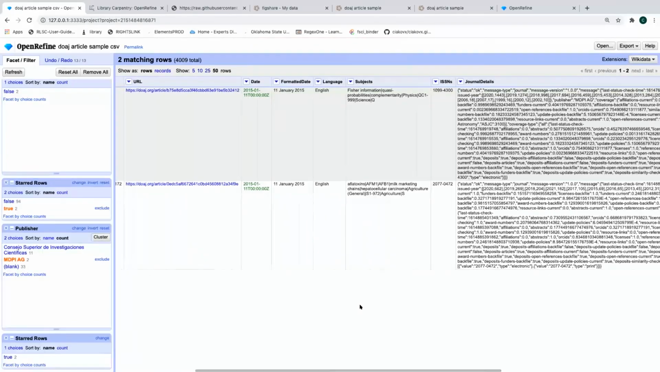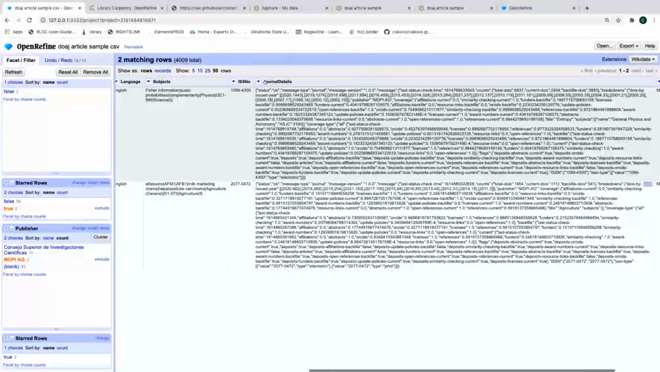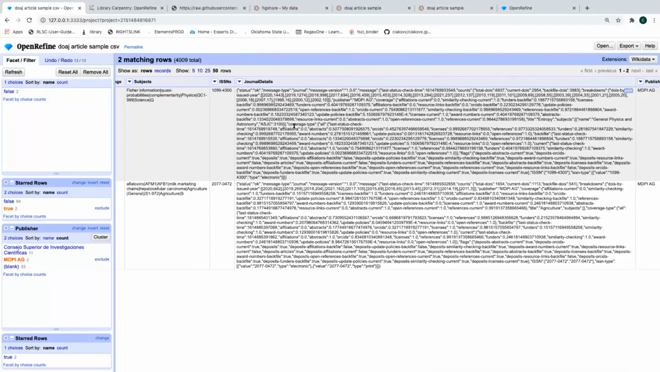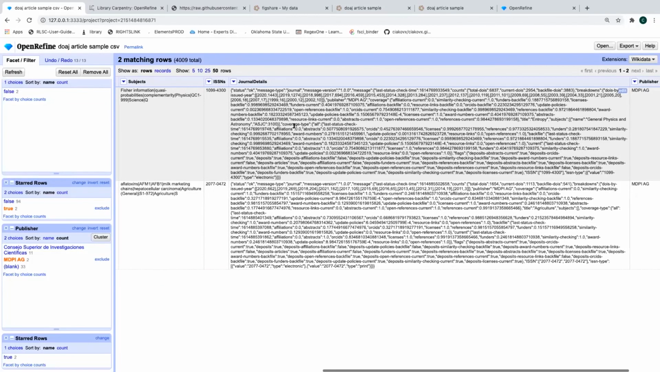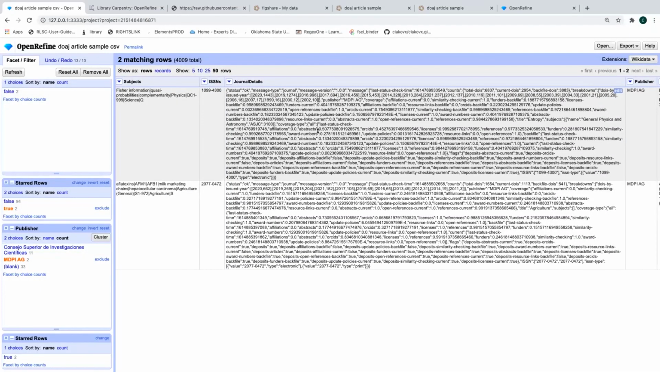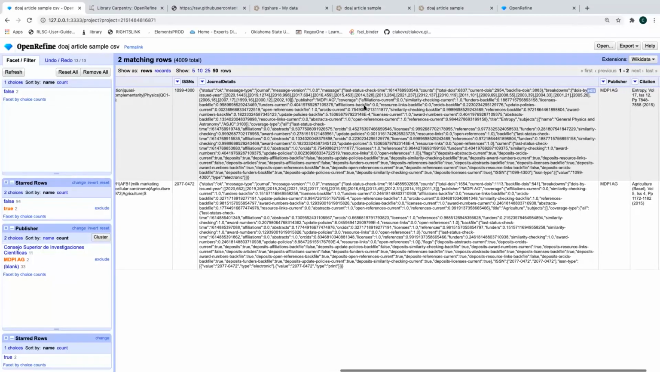All right, so that came back much faster. So here's our added column, journal details. This came back in JSON, which is, again, a data format that often comes back from API requests. You can see some information in there like, this is relating to the specific journal, which is Entropy. I guess that might be ironic.